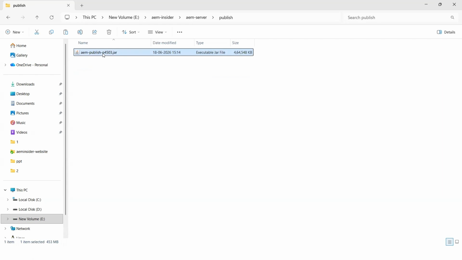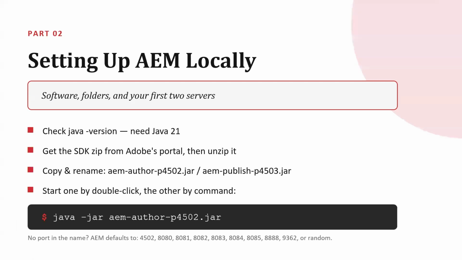I am using 4502 and 4503 because that's the usual standard for AEM. But you can use any port number you like as long as the name follows the same pattern. If you leave the port number out entirely, AEM picks one for you from its own list. These are the different port numbers that AEM will use. Based on the availability of port, it will pick one port number from this list.